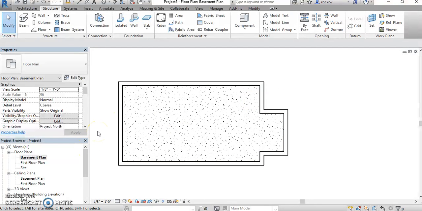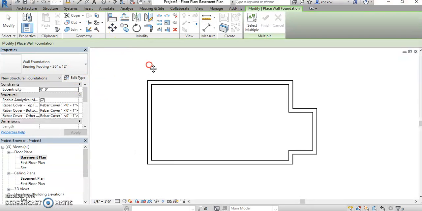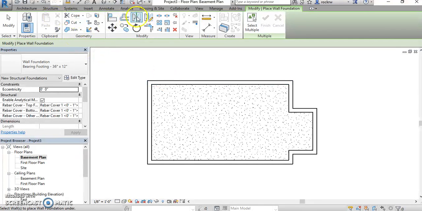So we have walls, we have a slab. Let's add a footing now. I'm already on the structure tab. Here's the footing button. We'll go with this 36 by 12 footing, although I'll have to note that that's pretty substantial for a house of this scale.